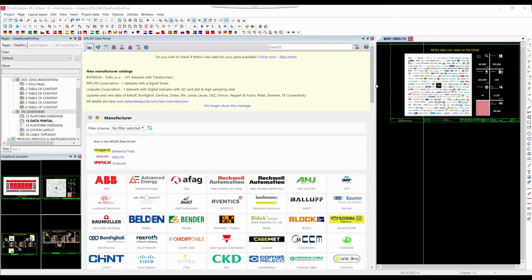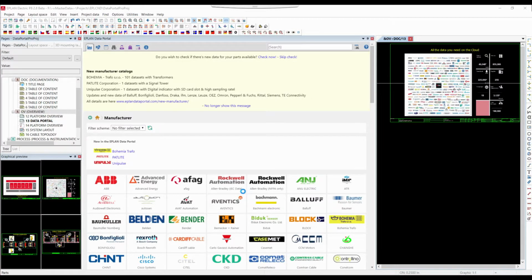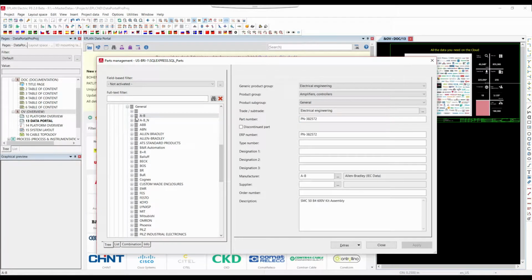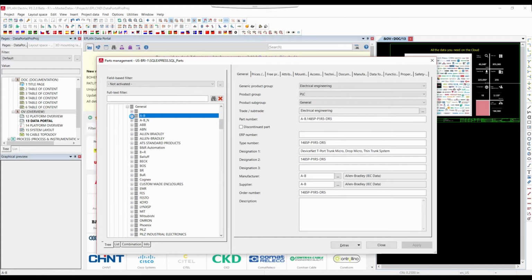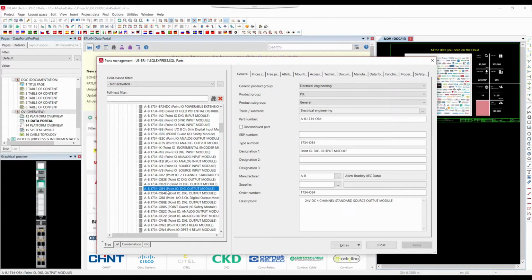Another interesting and pretty cool way is under utilities, parts management. If you're working on a project and you have access to a particular part that your customer needs, you can find it. Maybe this is the part my customer is looking for, and it's maybe an older part, and I want to verify if there's something new available for this part.